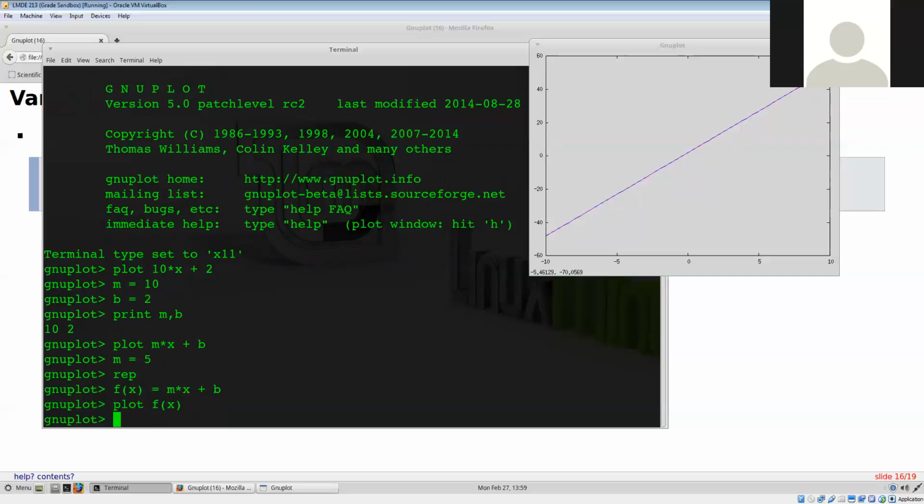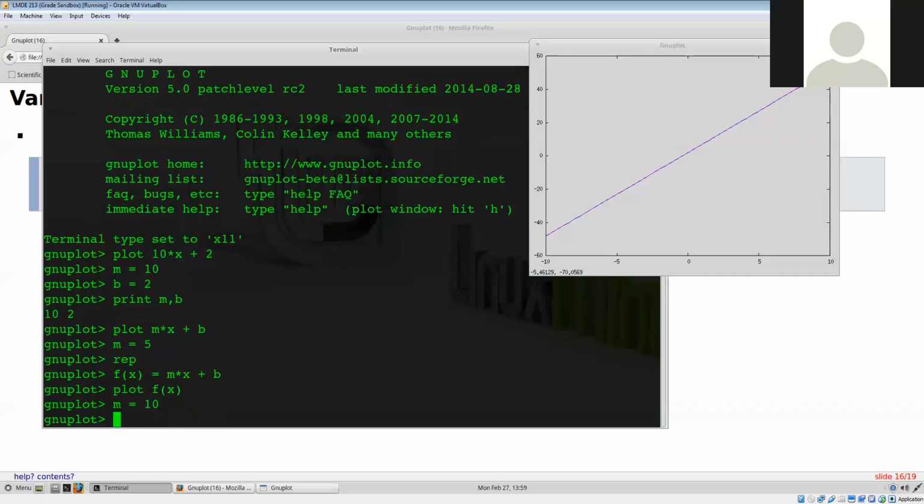M and b are both set. M is 5, b is 2. So plotting that function works. If I set the value of m to 10 and replot the function, I'm going to get a different slope, but it's going to work. It's going to update with the value of the variable. So the function can refer to variables that are defined outside of the function.